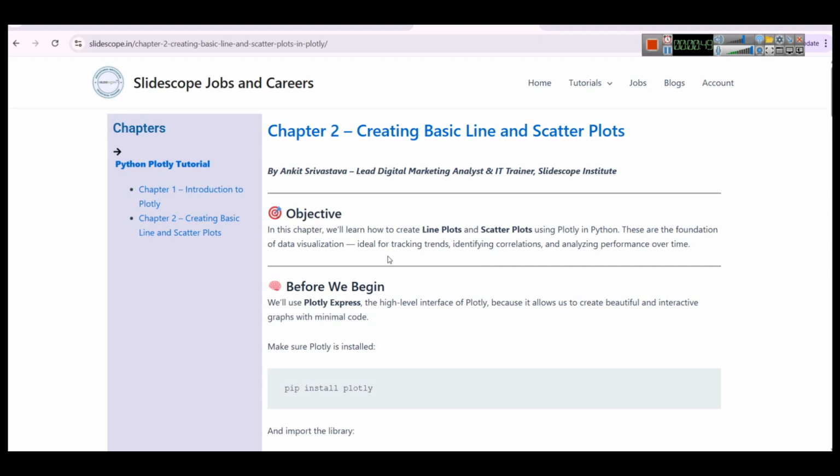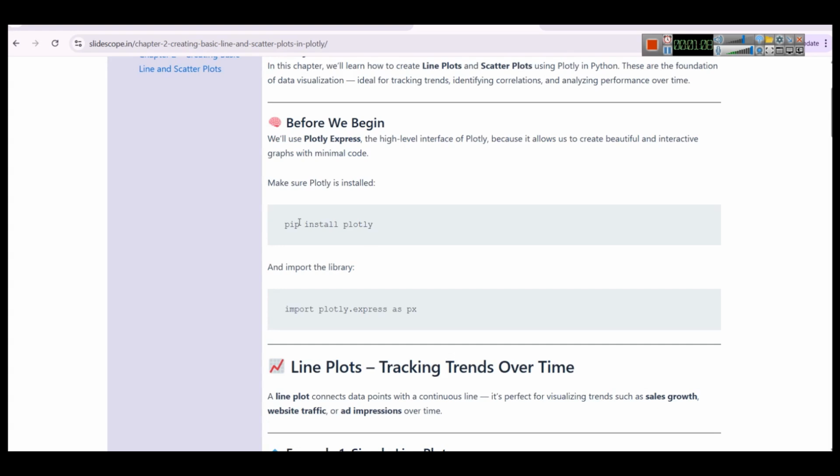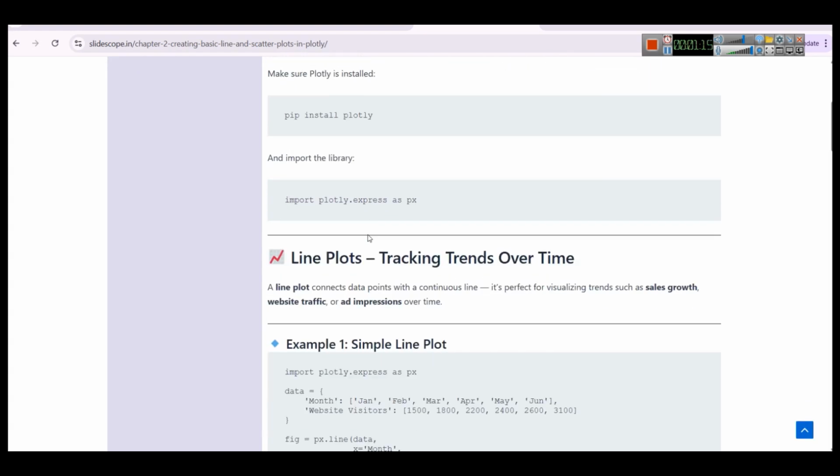The objective in this chapter is to learn how to create these plots, and these are the foundation of data visualization. These are ideal for tracking trends, identifying correlations, and analyzing performance over time. Before we begin, we will use Plotly Express. So make sure you have installed Plotly as we discussed in the previous part, and we will import the Plotly Express library which we will use here.